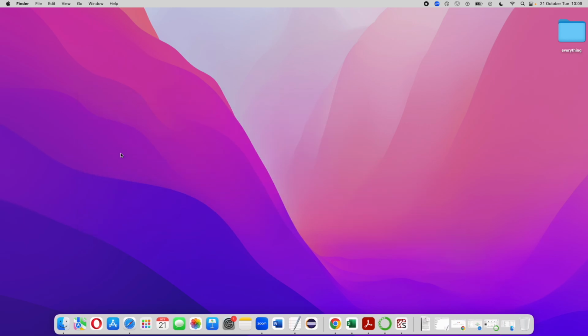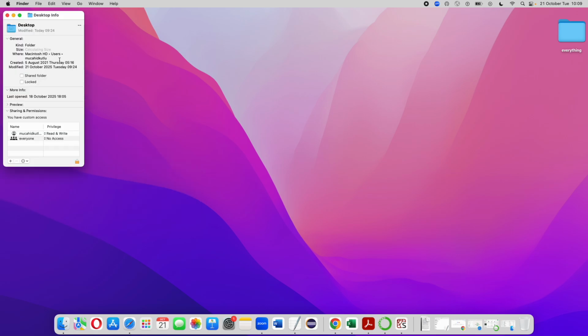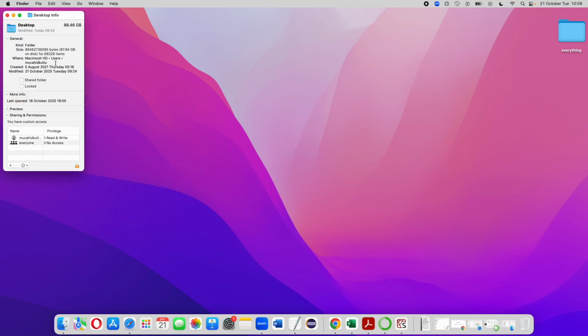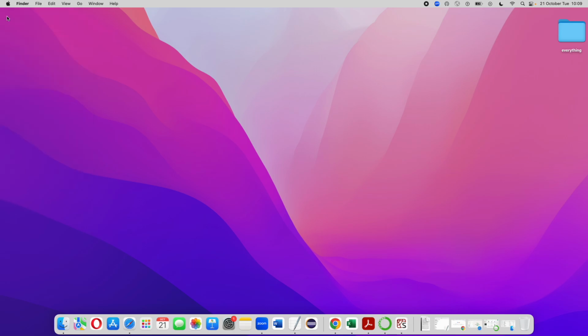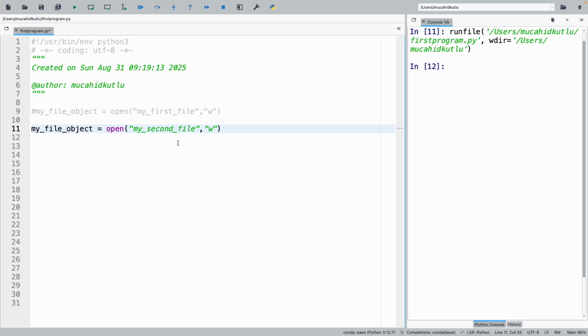So what I should do here is I need to find the address of my desktop. If you are using Windows, it will be different. But for a Mac, you can just right click and then go to Get Info. But anyway, I need to write here my address location to my desktop. In a Windows computer, it will be different, but this is a Mac computer.